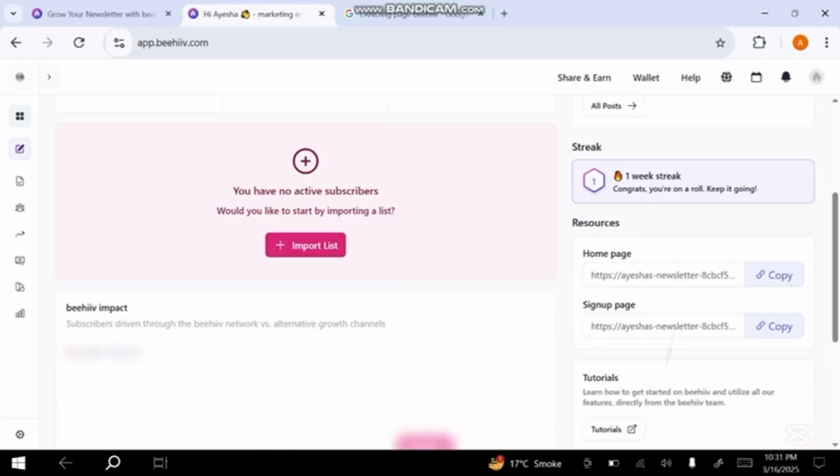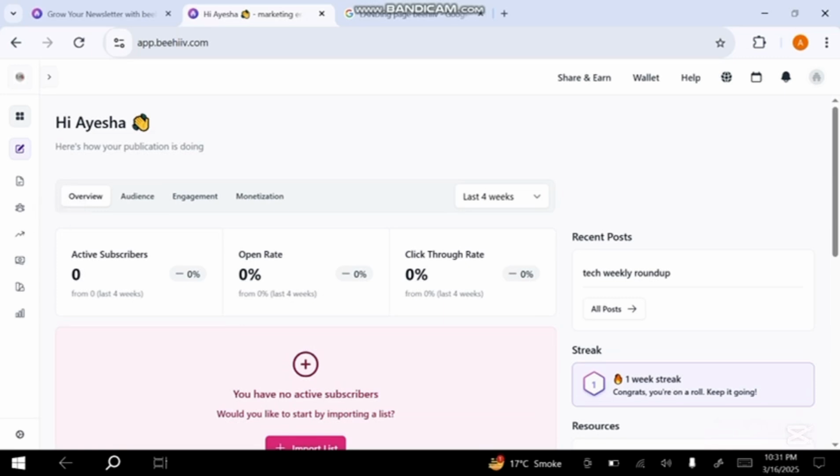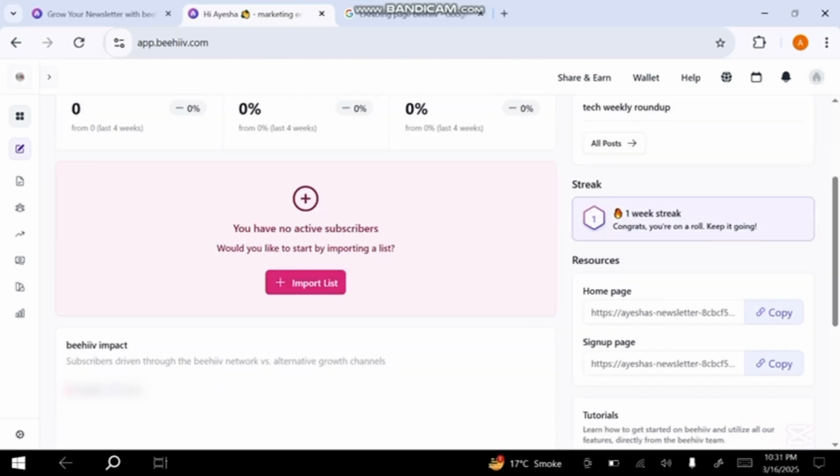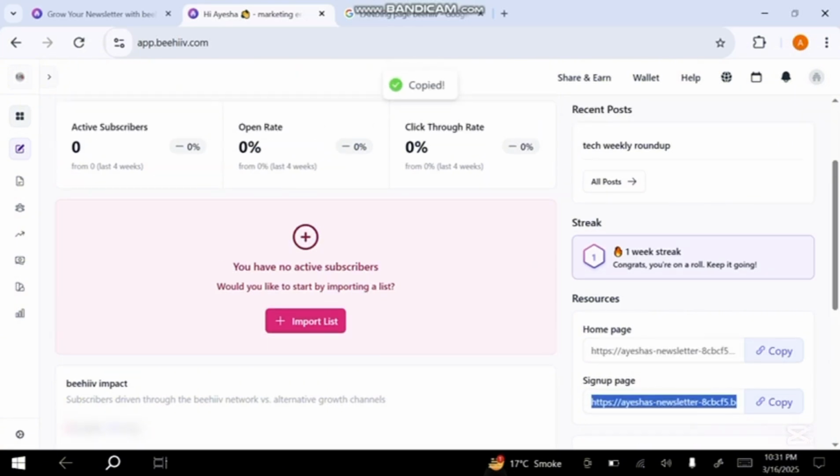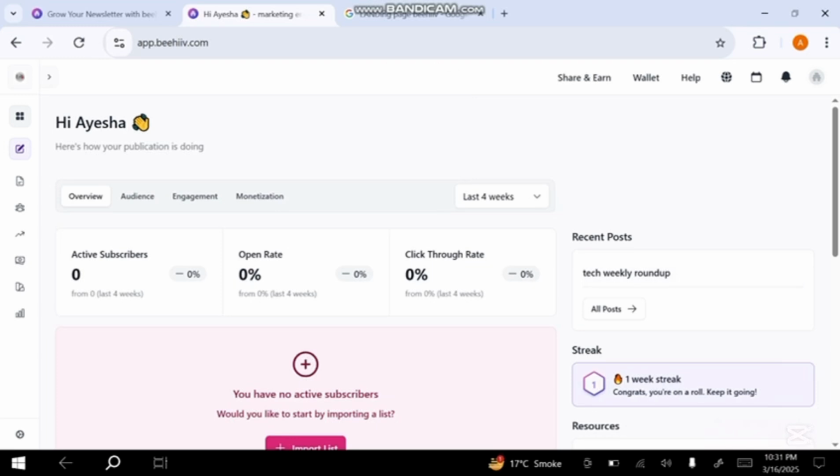And now here we are on the home page. Here you can see in the recent post your home page. From here you can copy the link for the home page, and you can copy the link for the sign up page as well. And that was all about how you can create landing pages on Beehiiv.